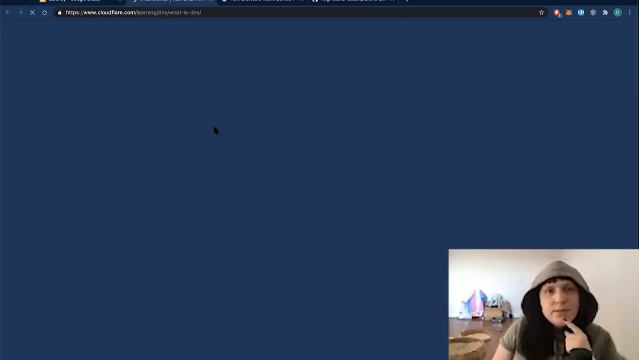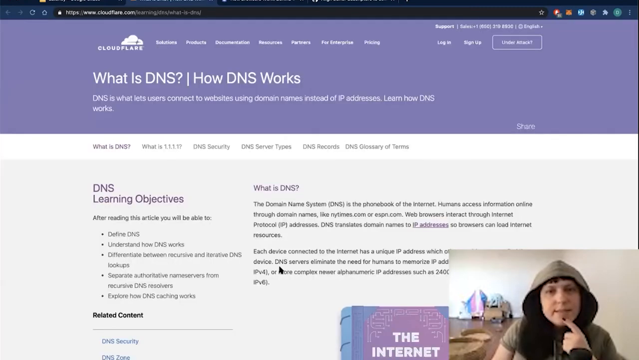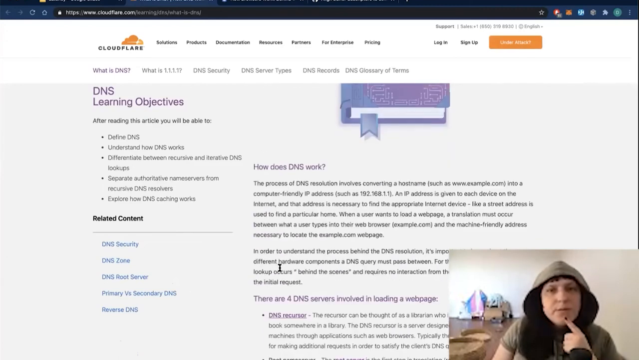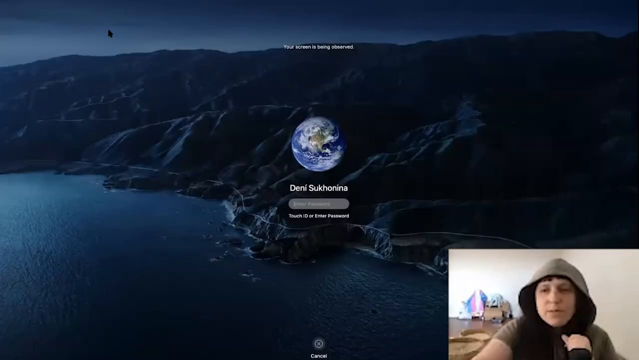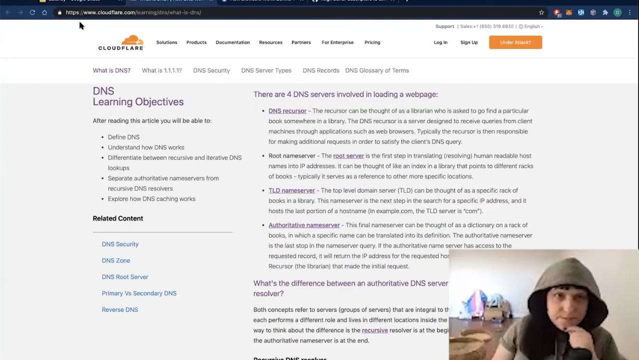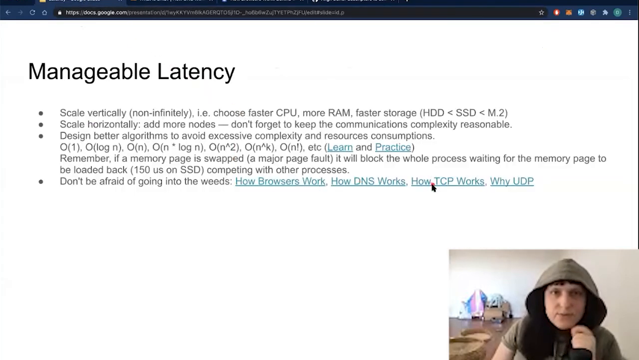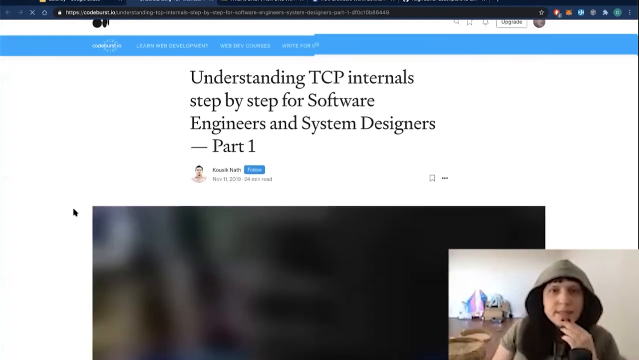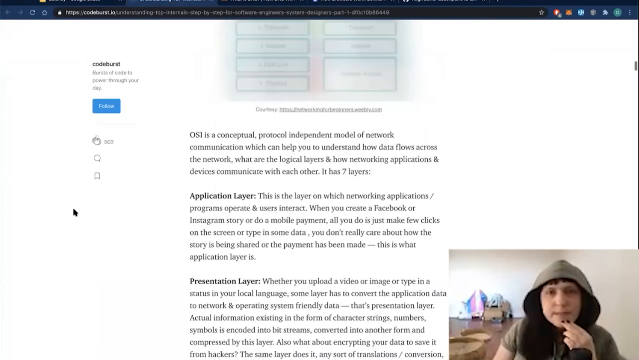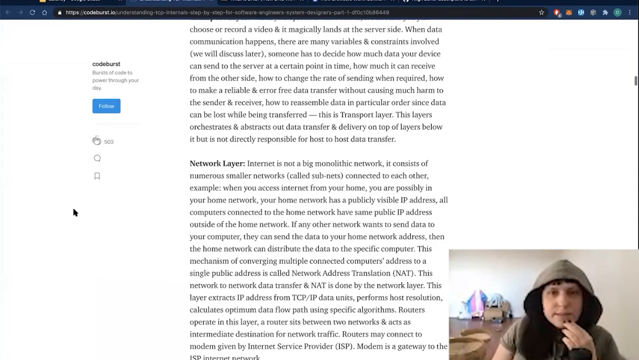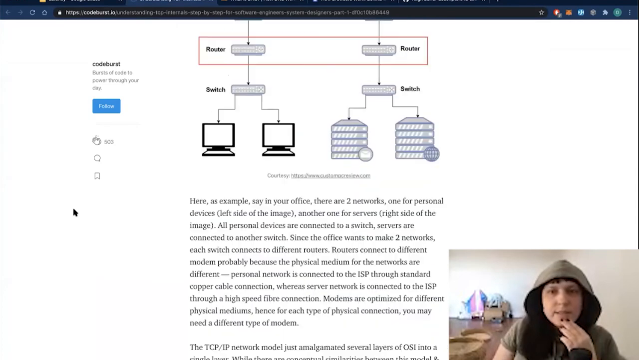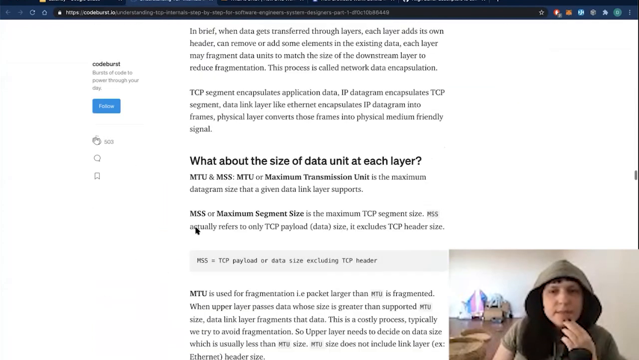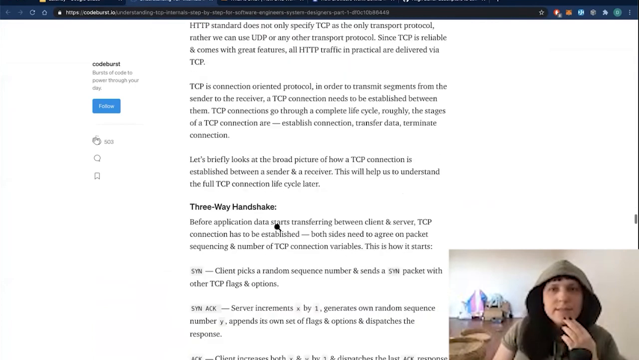How DNS works, so you will better understand why the initial page load can be slow and some queries can be slow the first time. How TCP works. It's a very interesting and very hairy topic, how TCP works. It's better if I cover it with this diagram.